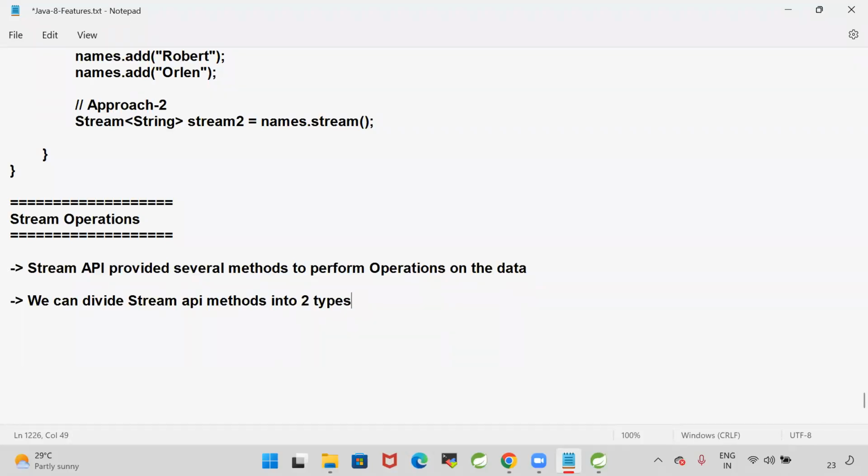Several methods are available in the stream API to perform operations. First, we need to create the stream. By using that stream, we can perform some operations on the data. To perform operations on the data, stream API provided several methods. We can divide stream API methods into two types. One is intermediate operation methods, and the second one is terminal operation methods.